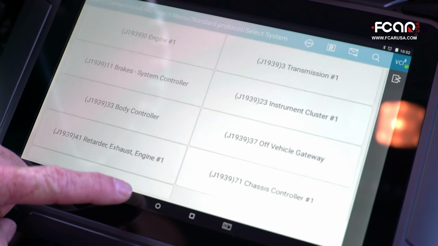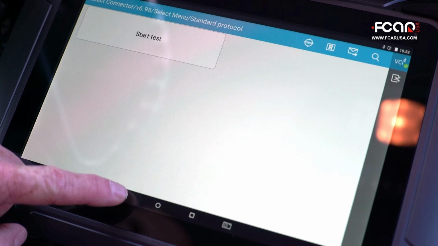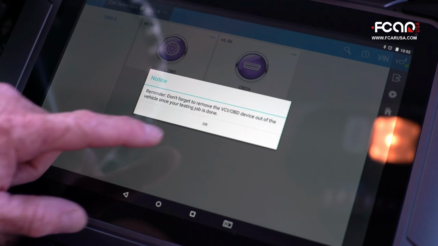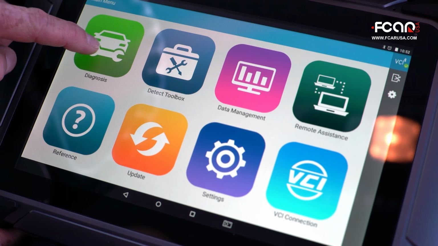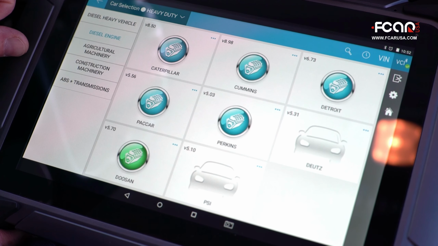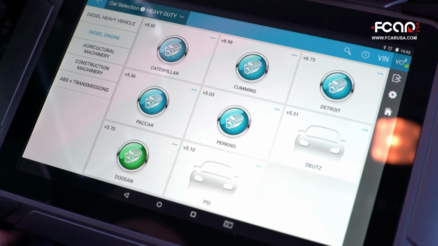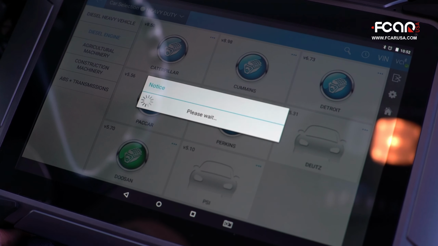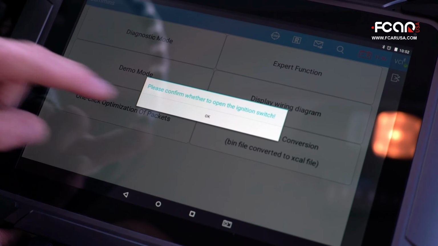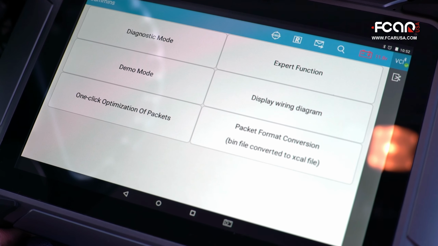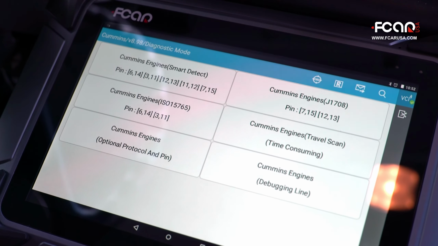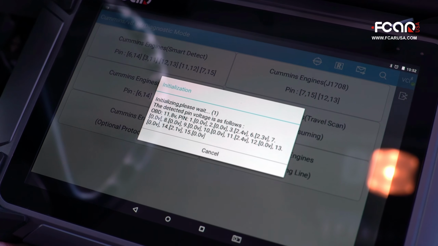So now we'll just back out of this section, and we'll go back to the diagnostic again. I'm going to go here. Since now we know this had a Cummins engine, I'm going to go in under engines, Cummins, and continue. That message will go away once you register the tablet. Okay, I'm going to go in diagnostic mode, and I'm going to do smart detect.